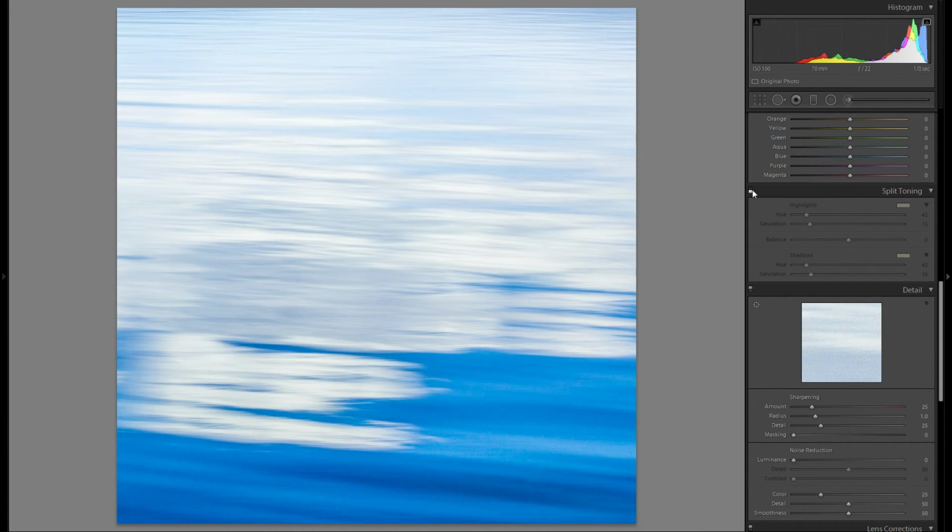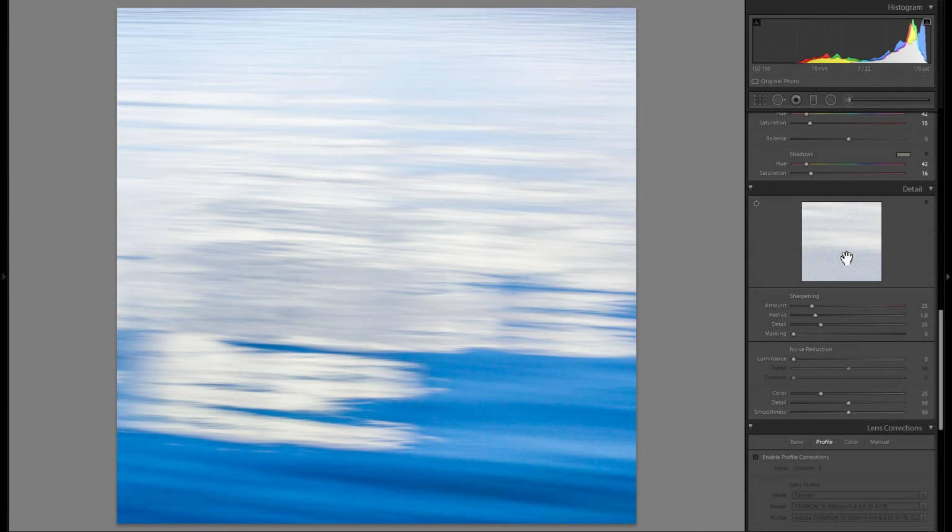Here's before any highlight and shadow adjustment in the split toning tool. And here's of course after. Really not that big of a difference, but it is a little bit more refined and I like the color a little bit better. Then detail tool, gonna go quickly here.